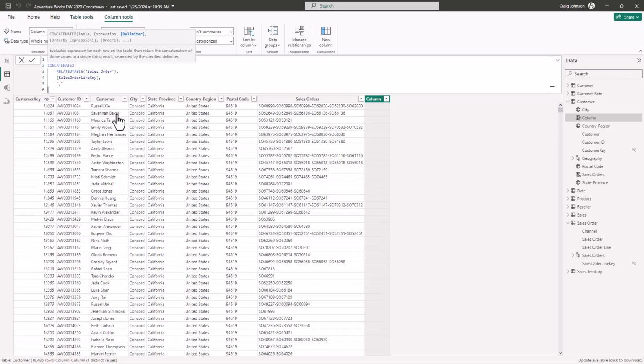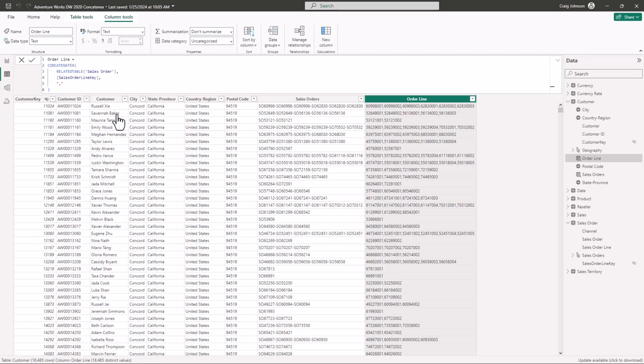And then all we need to do is just close out the ConcatenateX. So now when we hit enter, we're now going to have a new column with the order line. And this is now going to be delimited by the comma. So there's an example of we brought in the order line. We did the delimiter with the comma. And then the first example, we brought in the sales orders. We used the delimiter option, and we used a dash, and we brought in all the different sales orders.